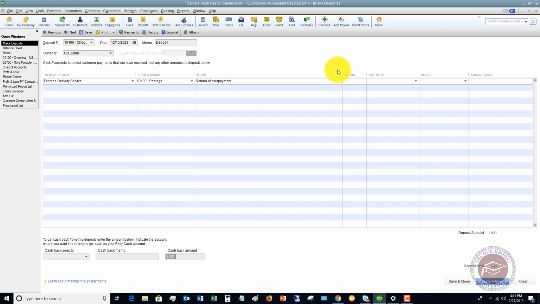You can put in the check number, payment method, check. If there's a class, you're going to assign this to a class. We'll say overhead, and the amount is $55. Now again, if you take this to the bank, you want to make sure that this deposit matches your deposit slip or your remote deposit, that individual deposit, make sure it matches. That way you can tie it out easily when you do your bank reconciliation at the end of the month. We've got this deposit and we just hit save and close.